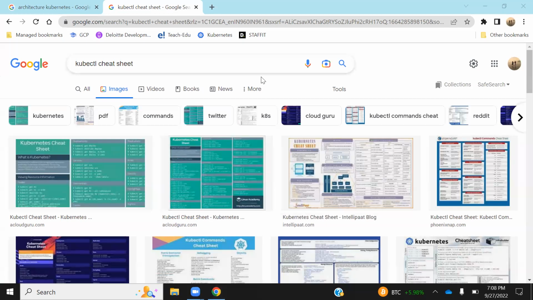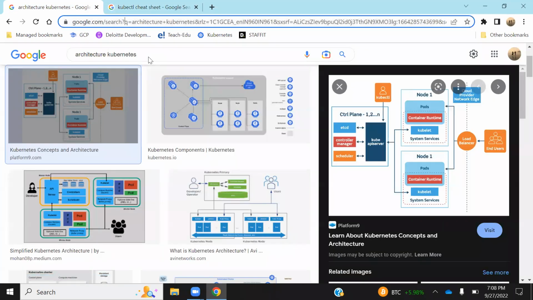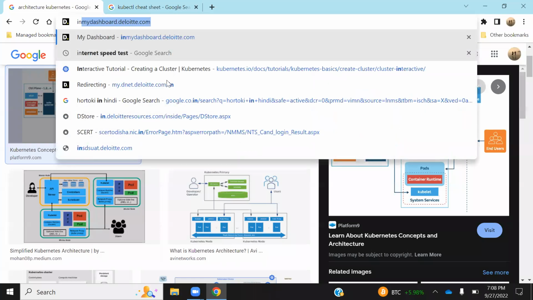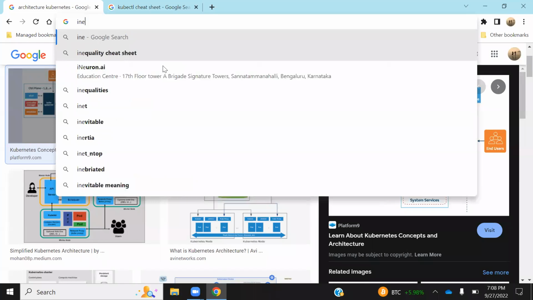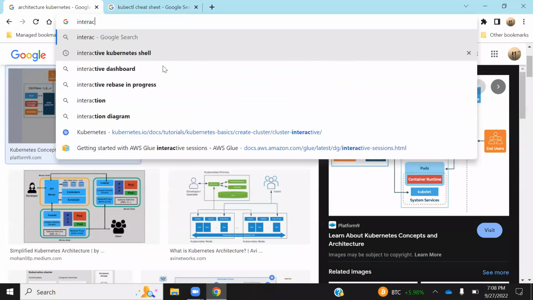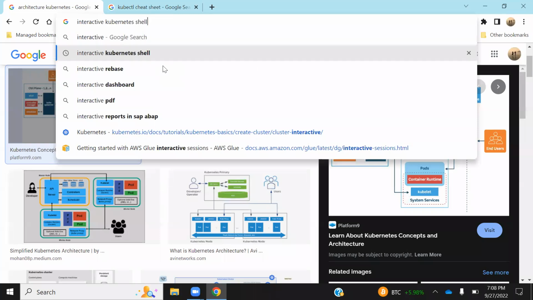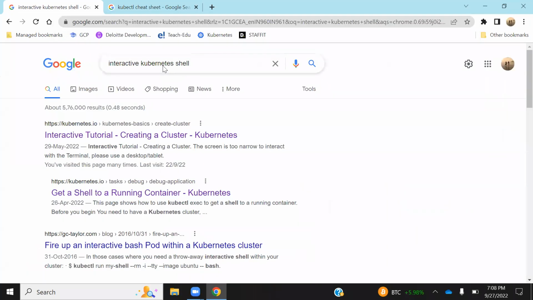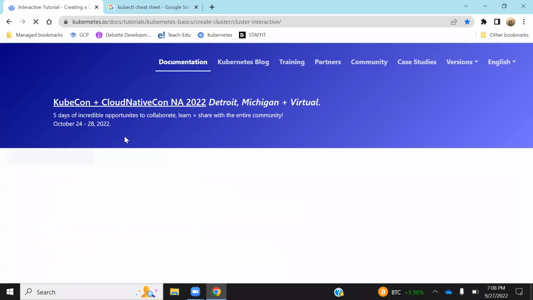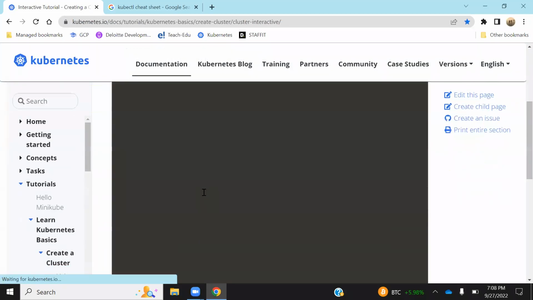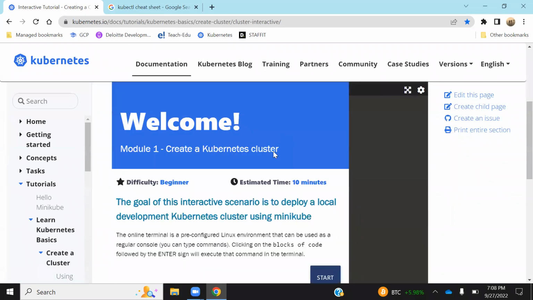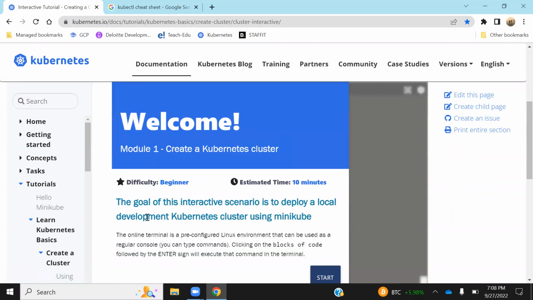In case you're not comfortable with cheat sheets, then you can go ahead and start your work here. Just search for interactive Kubernetes shell. You can take any shell of your choice. I'm going with the first one, which is kubernetes.io. Here I get a black and white screen where it says you can click to connect. It says a Kubernetes environment will be developed for you where Minikube will be running.